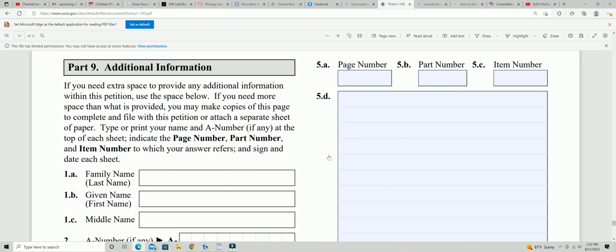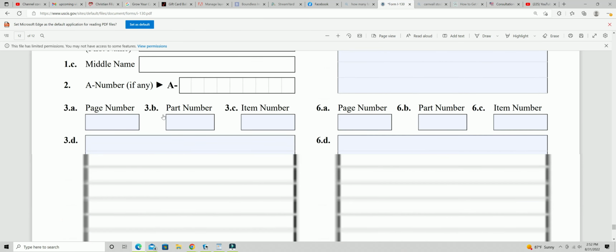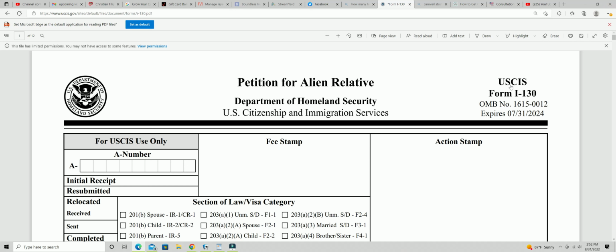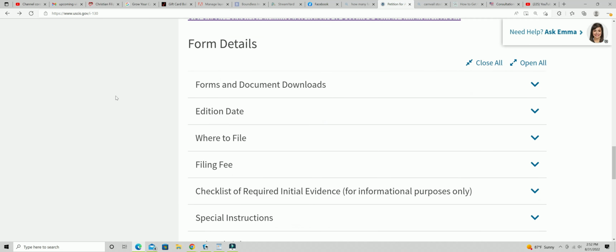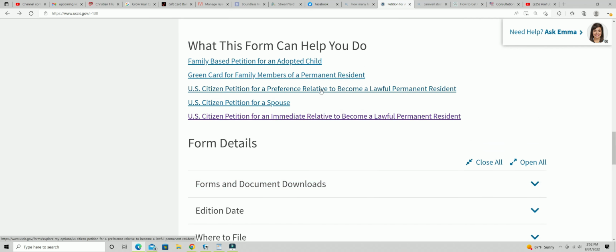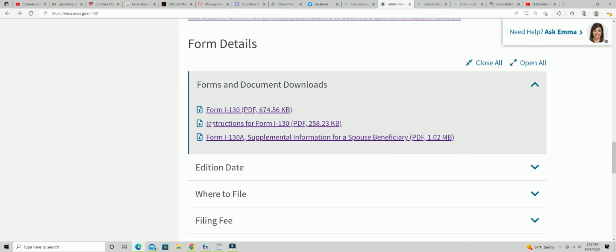Now, here's where you can add a whole bunch of other family members. So additional information, if you need to attach things, this section is where you do that. So it's pretty simple and straightforward. Let's go back up here. Remember, we're only talking about the I-130. So here we have the instructions form for the I-130.